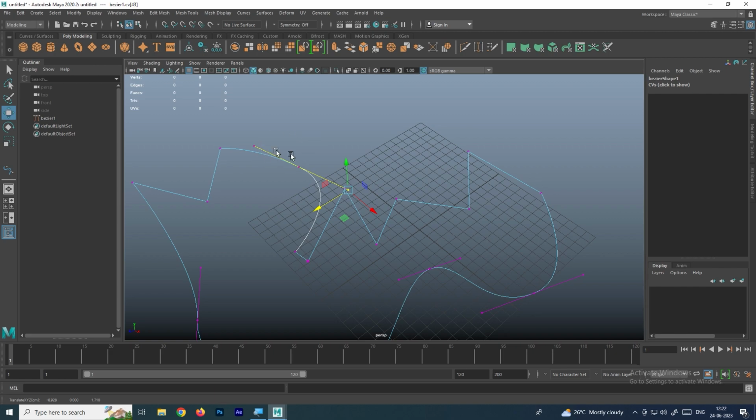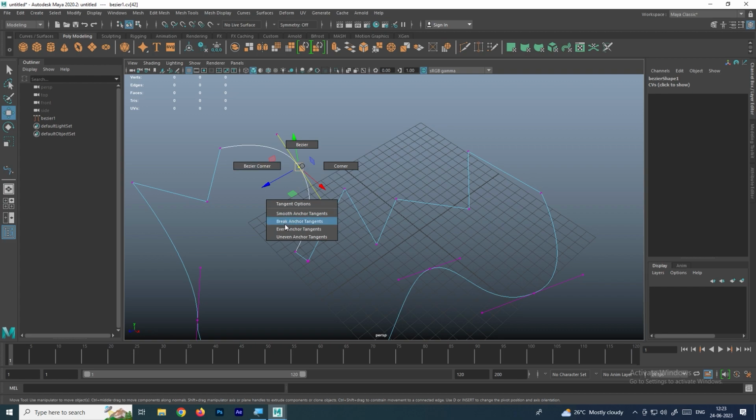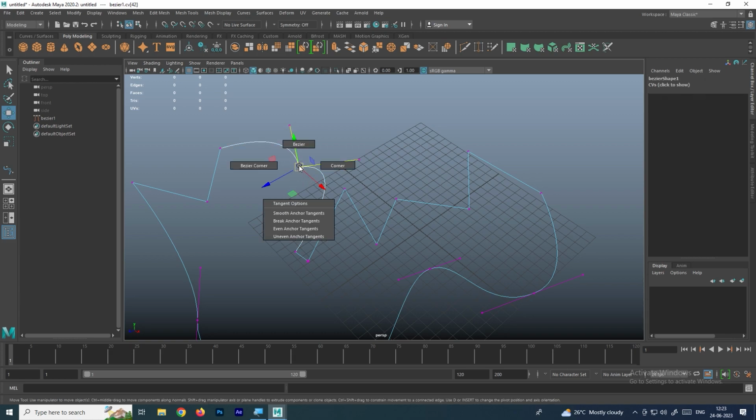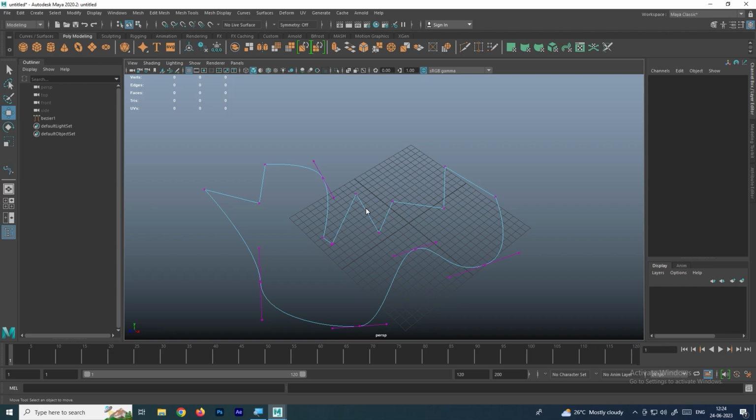In case you want to break this tangent handle, let's say I want to adjust only one side. First we need to break this tangent handle. In order to break that, we need to shift right click. There is an option called break anchor tangent. If I select this, now we can move only a single side of this tangent handle. And again, if you want to convert it into smooth, we can select this, shift right click. There is an option like smooth anchor tangent. So now we can adjust both sides. In this way, we can use this Bezier.